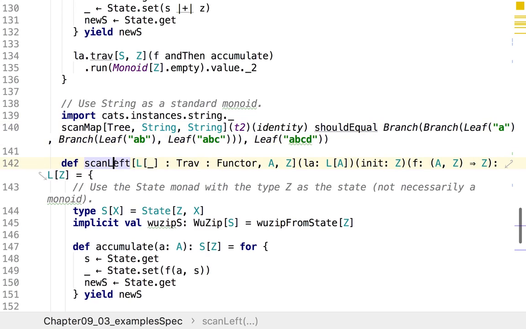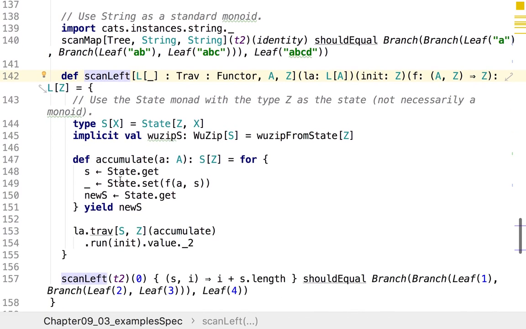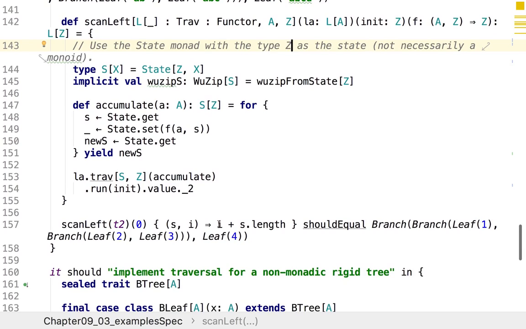And we can also implement the standard scan left function, which is very similar, except we don't accumulate a monoid now. We just accumulate a value of some arbitrary type Z. And we do the same thing as we did before, very similar code. And here's a test. So let's accumulate the length of strings in the tree. So then we will get 1, 2, 3, 4, because all strings have length 1 right now.